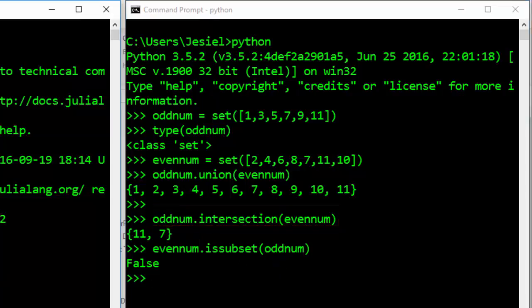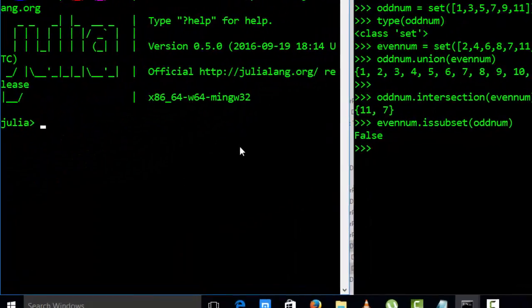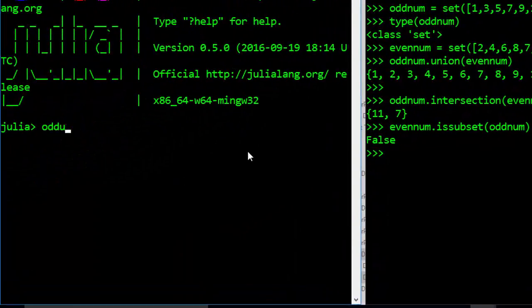Okay, let's see how it is done in Julia. You can also do something similar. So let's say odd numbers is equal to set. In Julia we don't write set like this, you have to make it a capital Set. That is the difference, not a small set. If you use a small set, it's going to give you something different.